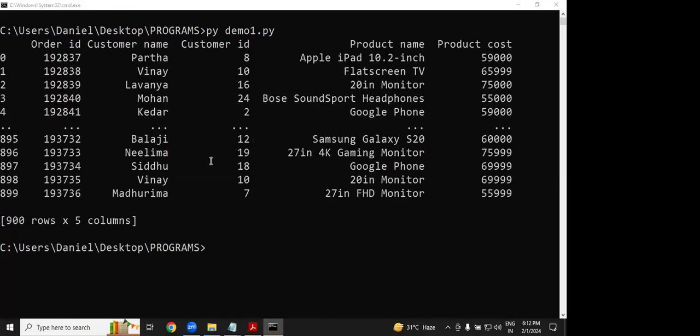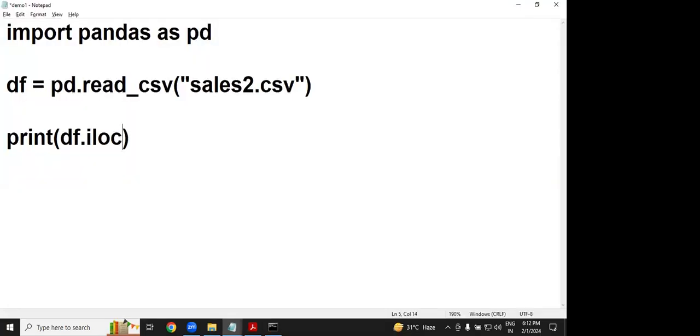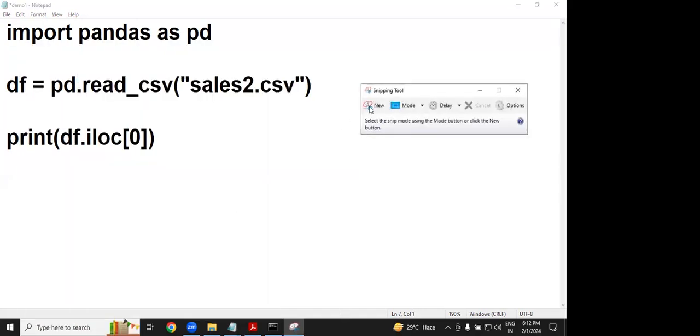Let's do one thing: dot iloc, and some index notation. Let me provide 0 here. Let me tell you something important. If you are using iloc to access the data frame, here you should provide the index. The notation is very simple. If you are using loc to access the data frame data, then what we need to provide is a label. I'm repeating again. Take this one.